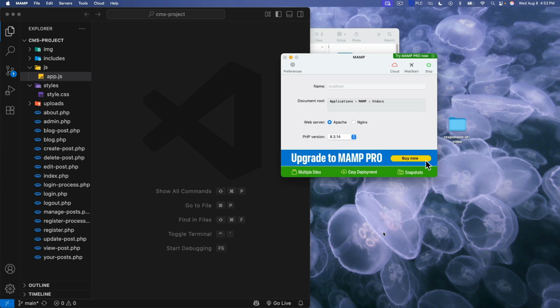What's up, guys? Practical Web Dev here, and today we're going to talk about how to make your changes show up when you're using MAMP or XAMPP and you're trying to build a web page.